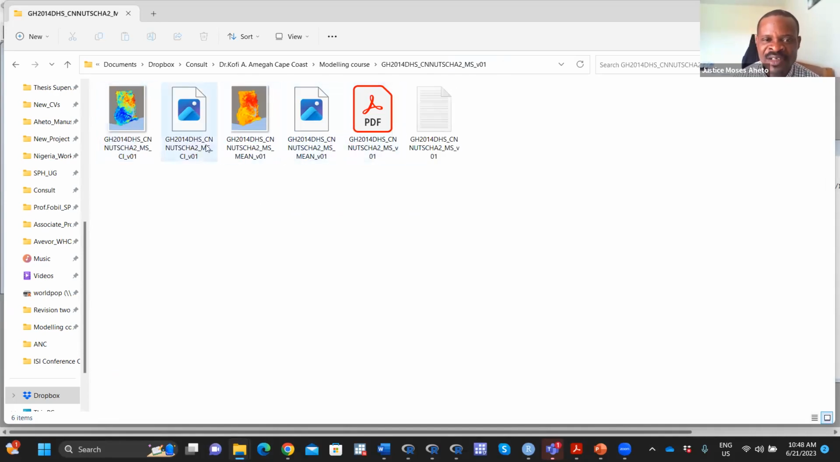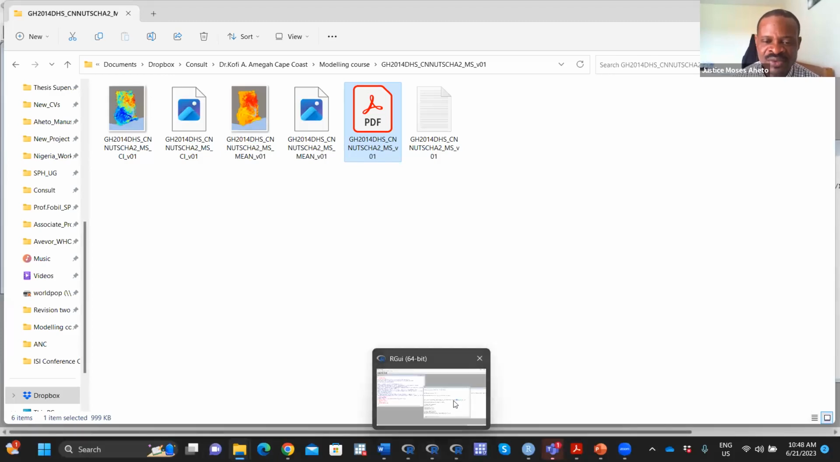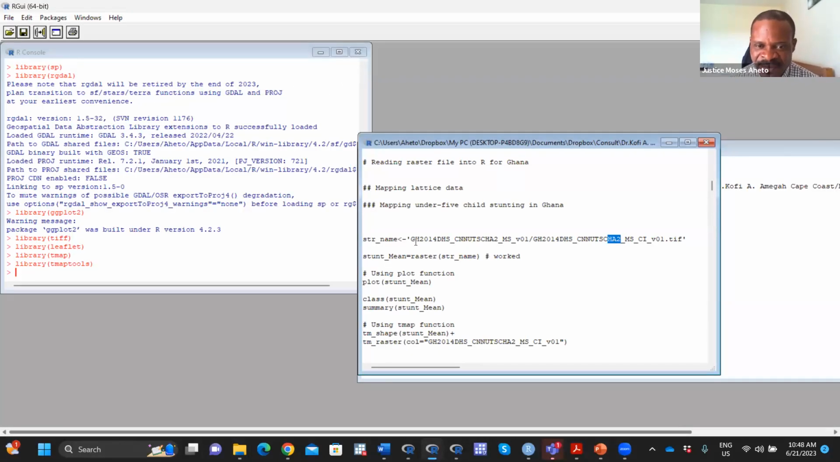And if you want to know more about this file, this PDF explains everything about what each of them is representing. Some of them are standard deviations or standard errors that measure uncertainty. Okay, so this is what I want to map. You see something here. This is the first part, which is a folder in which that item is stored. I brought / again. Then this is the name of the file containing the stunting variable.